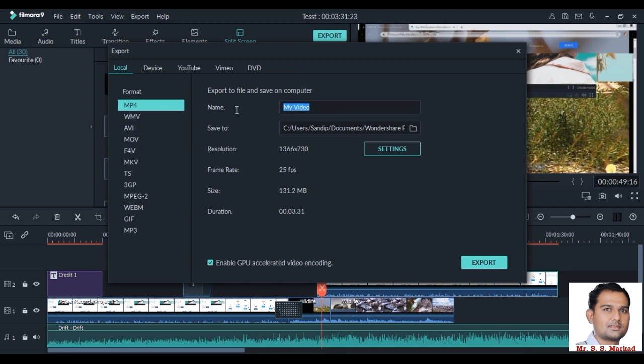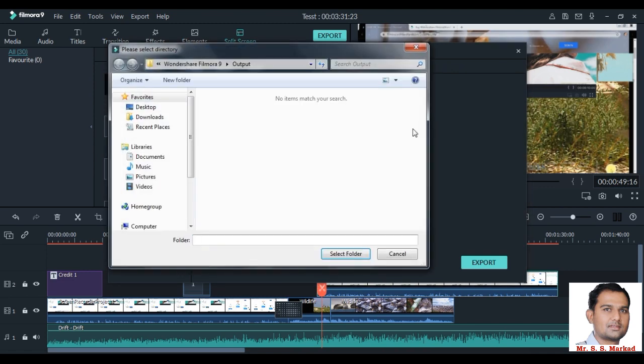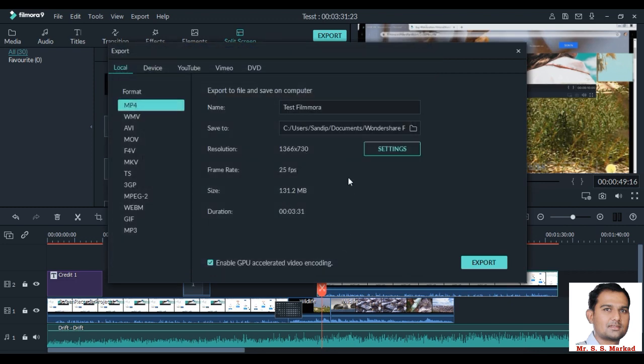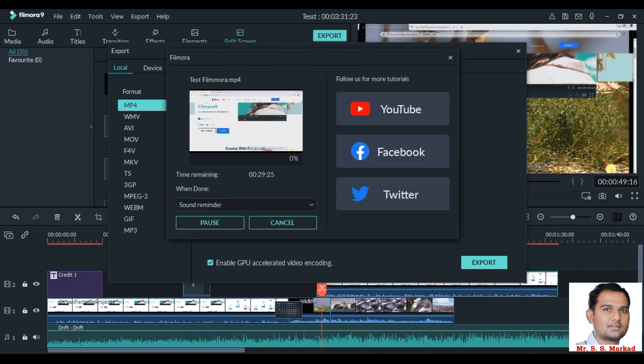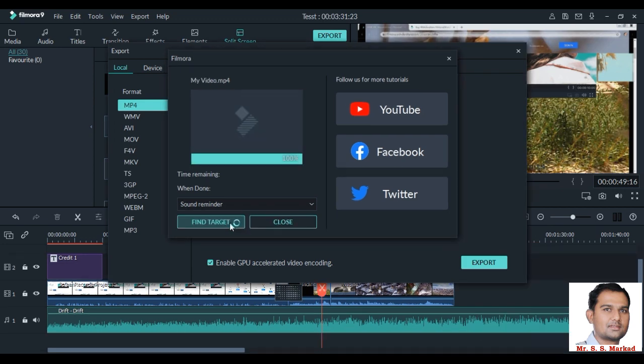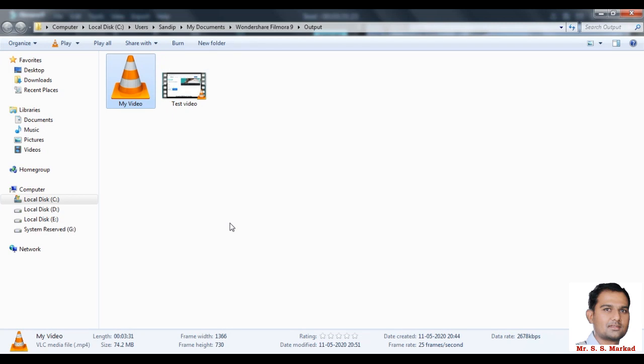in MP4 format, test Filmora, I will rename it, and folder is output Filmora. Okay, that folder will be selected. I will keep all the settings as it is. It is showing 131 MB of size and duration of 3 minutes and 31 seconds. Export. Our export process has been completed. We will have quick review of the video.